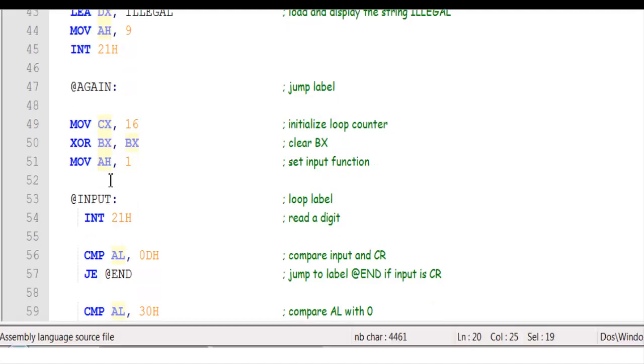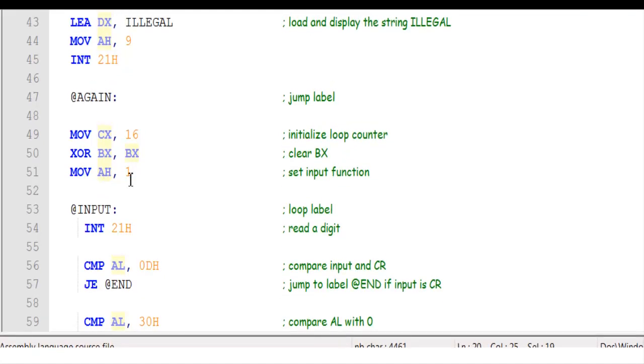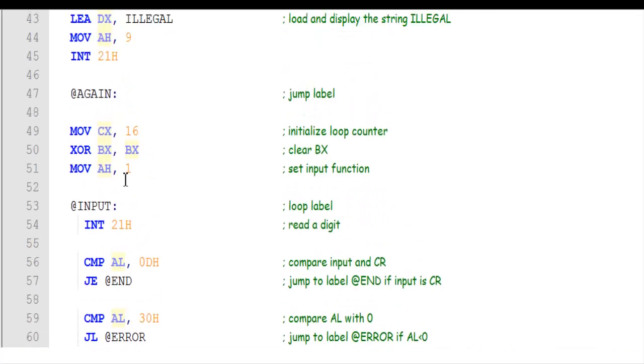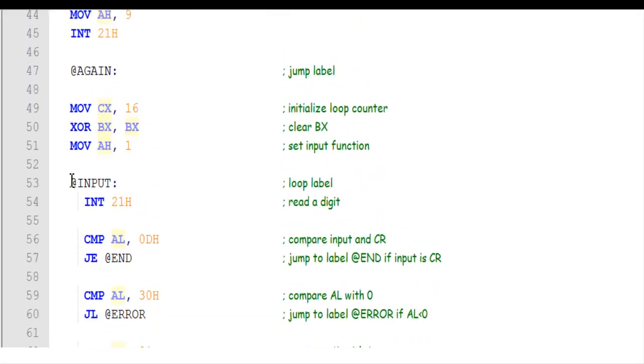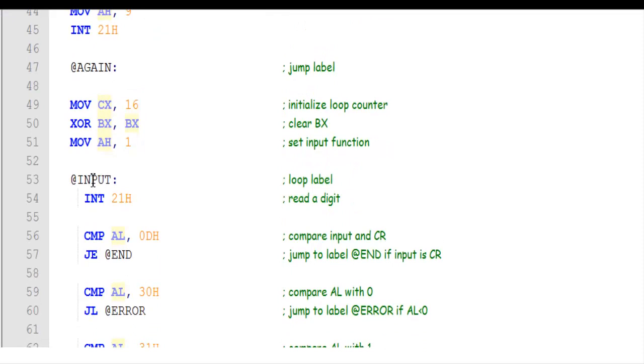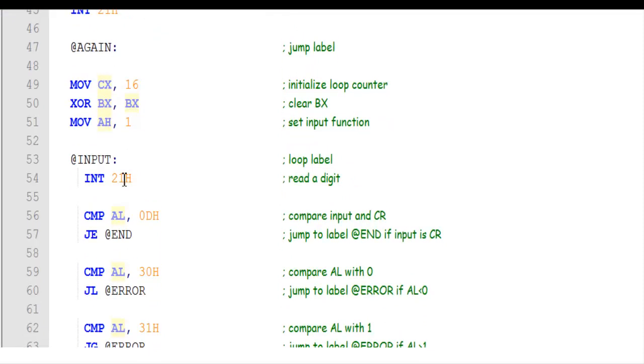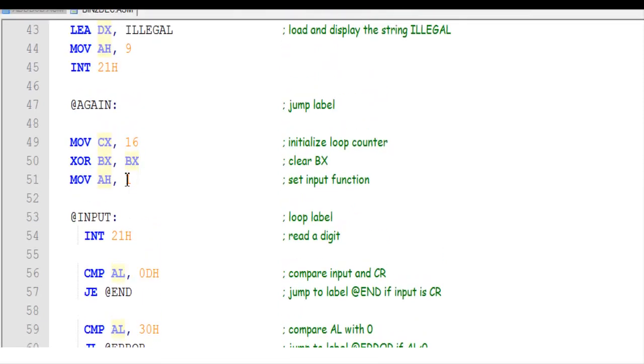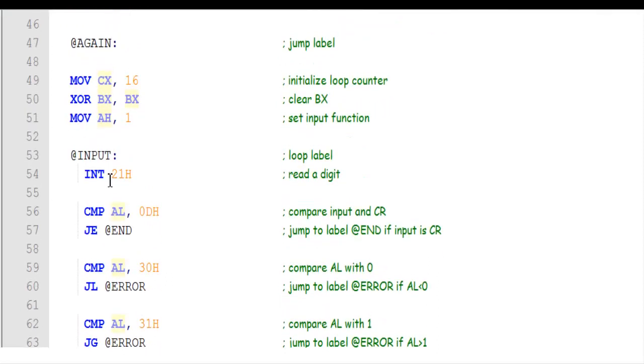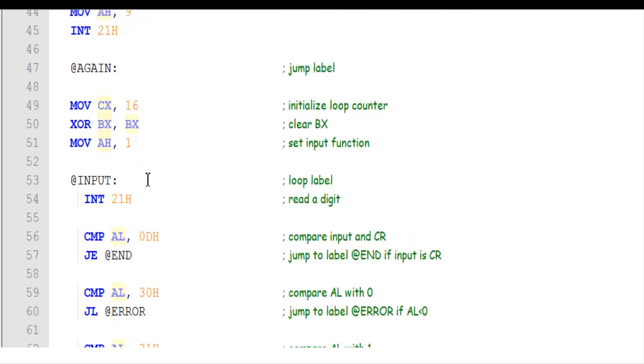Then we move 01H into AH, that means we want to input something. And there is a label here. We'll see later what will happen to it. But we will call interrupt 21H to input a character. So you input a character from the keyboard, which will be put into the AL, you know that thing.